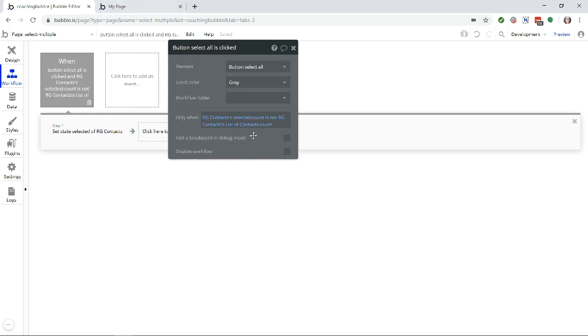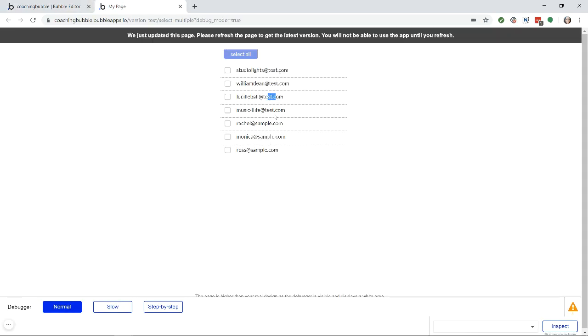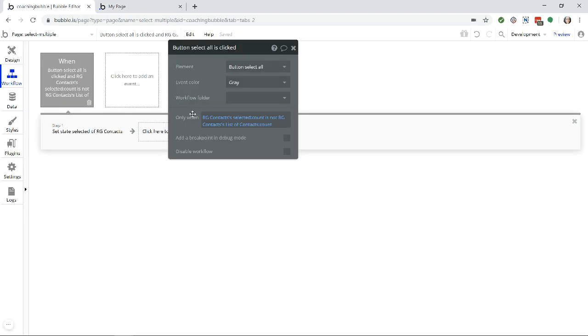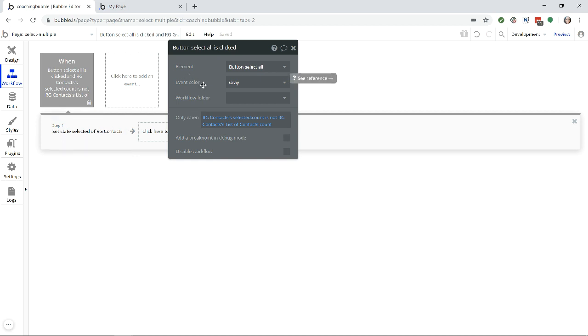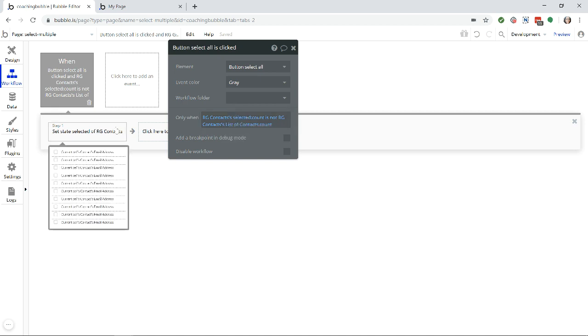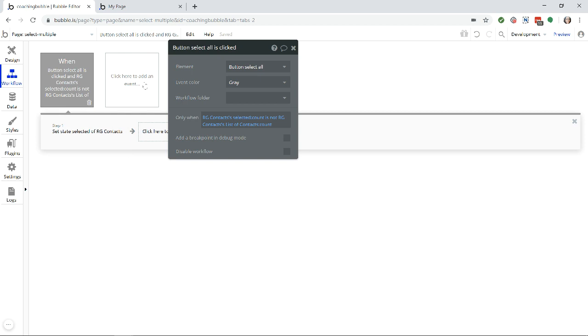So let's say I have none selected. Then that means that there will be the repeating group list here. Let's say I have 1, 2, 3, 4, 5, 6, 7. I have 7 here, but there will be none in my selected custom state value. So 7 does not equal 0. So we know that not everybody has been selected. So this will be able to run. If I choose 5 out of those 7, that still will meet this condition. 5 is not 7. So it will select all of the remaining people and add them to that list. That way we can create an opposite action to deselect everybody if there is anyone in the list, and it can remove them all in one click.